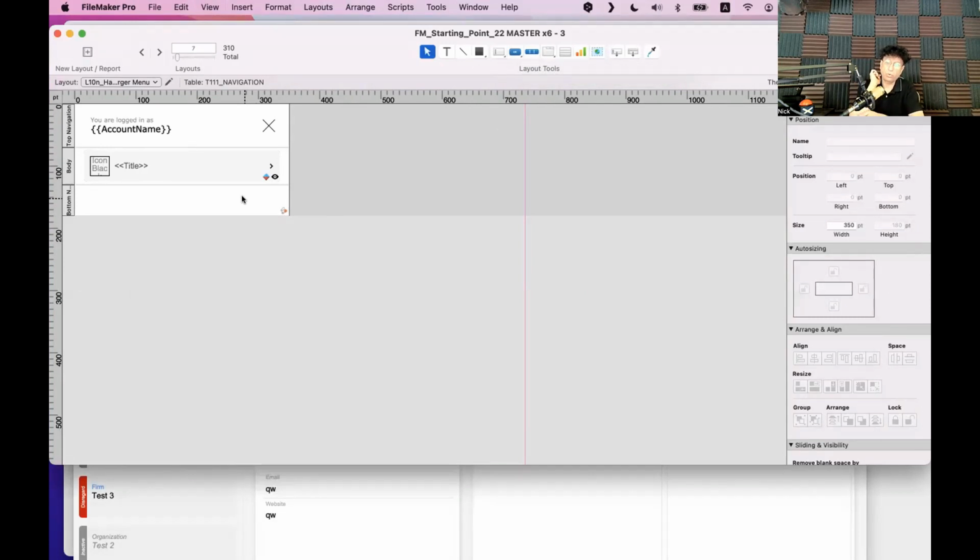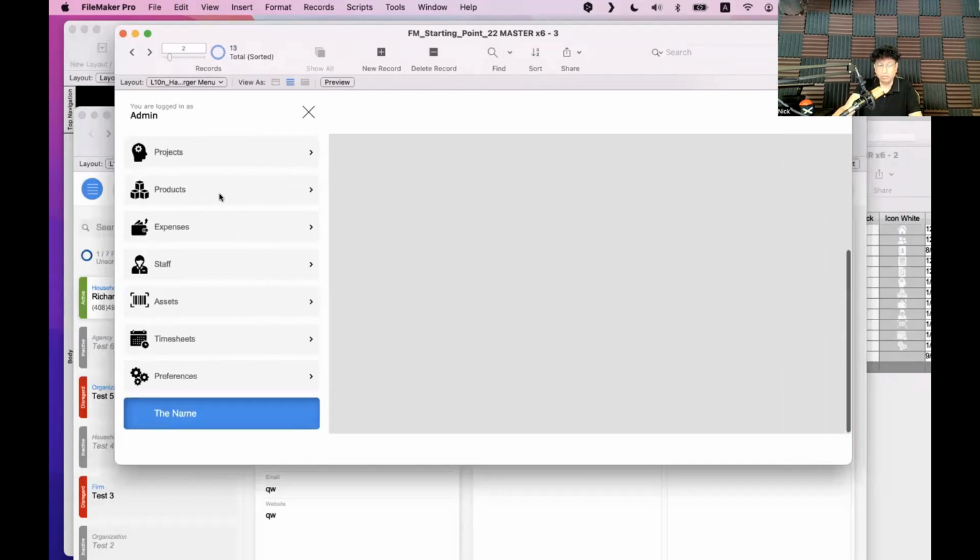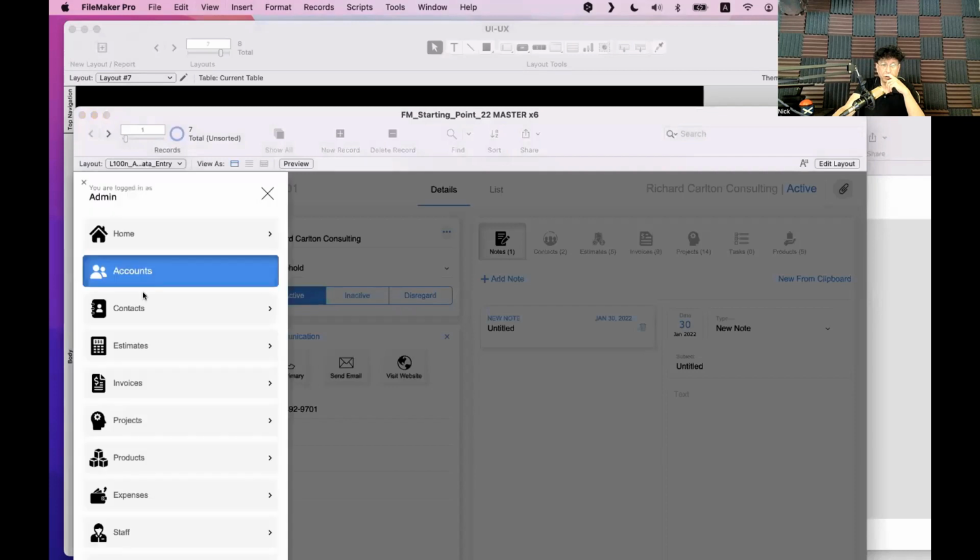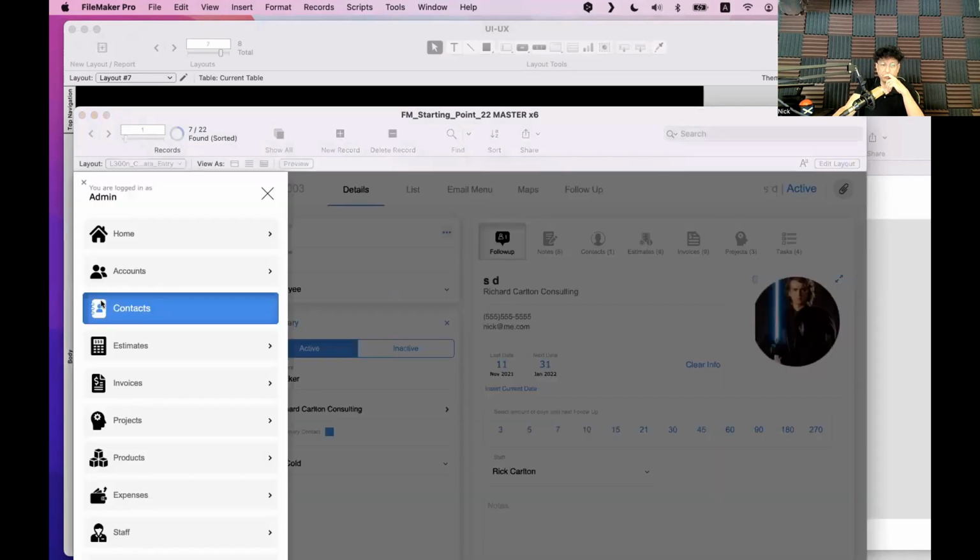But we want to be able to get nice and beautiful things. So that's why, here, look, for example, when I click here, account is white and this is black. If I click here, contact is white and account is black. So how do we do that without using conditional formatting?